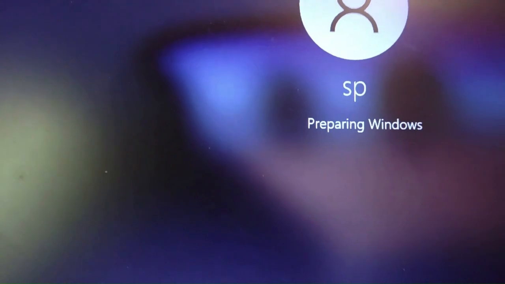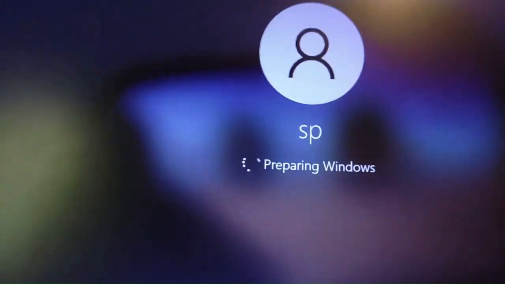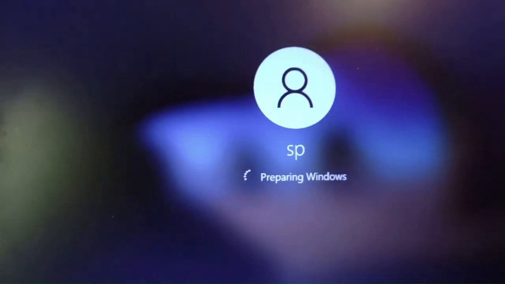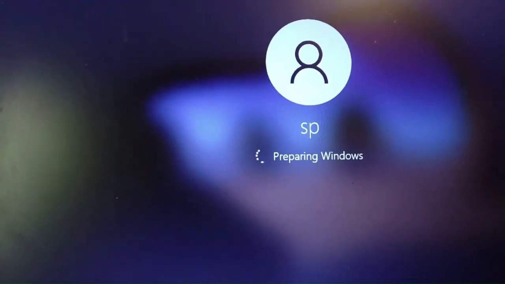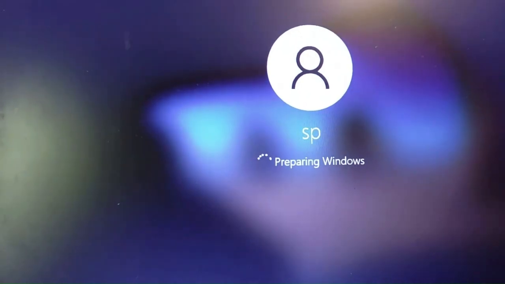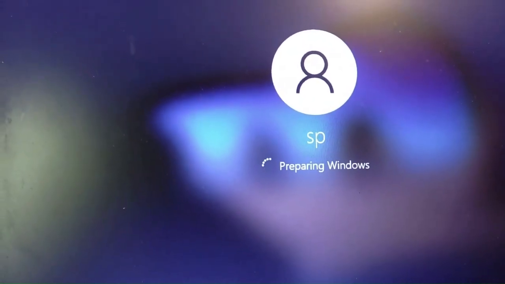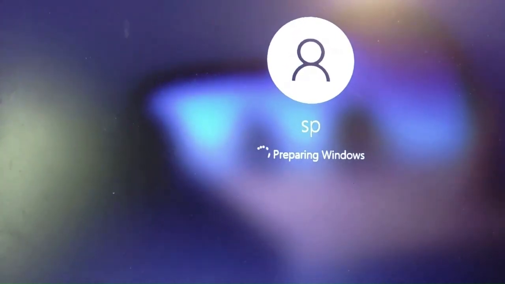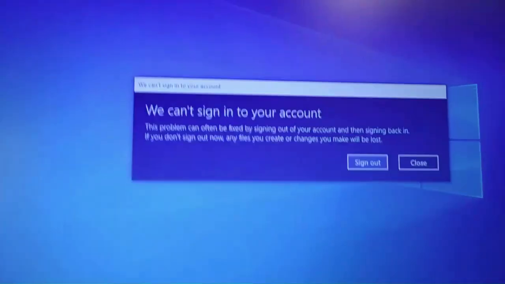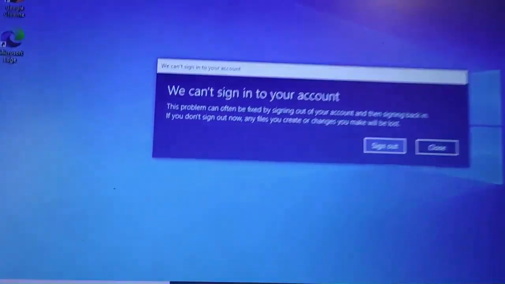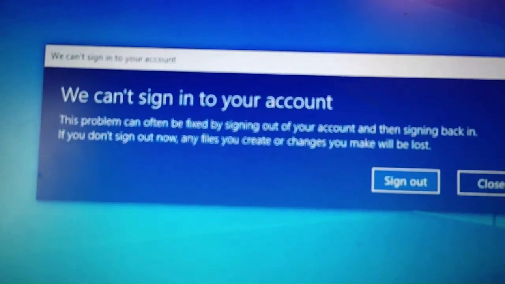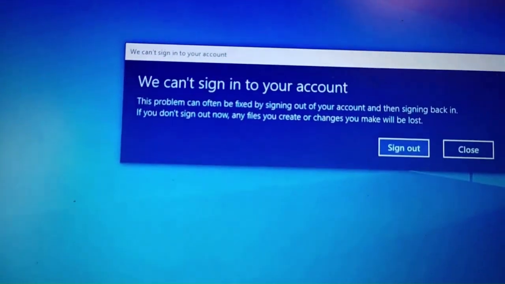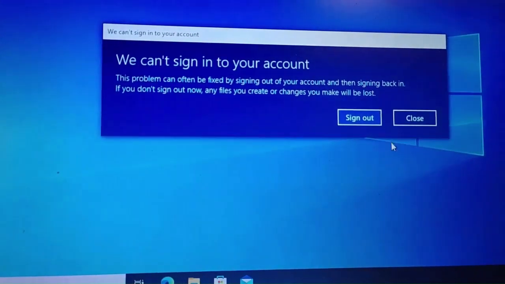So let's start. Here it is. You will find this type of issue whenever you log in to your system. It will always prepare your desktop profile. It means there is some issue with your profile. Let's see this. After login, you will get this error: we can't sign in to your account. This problem can often be fixed by signing out of your account. So let's close this.